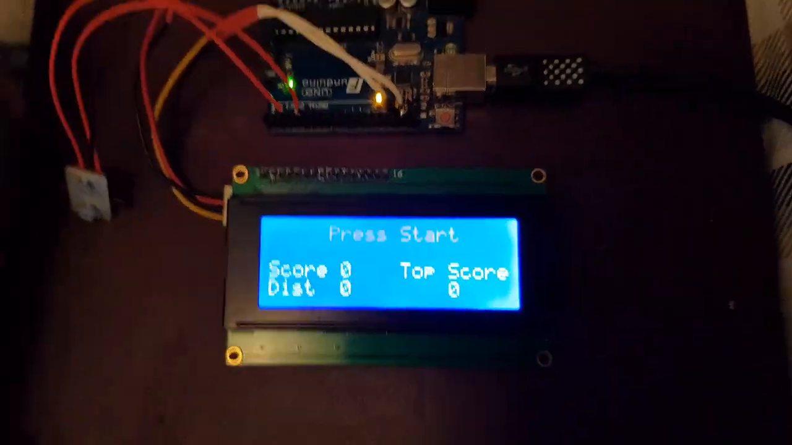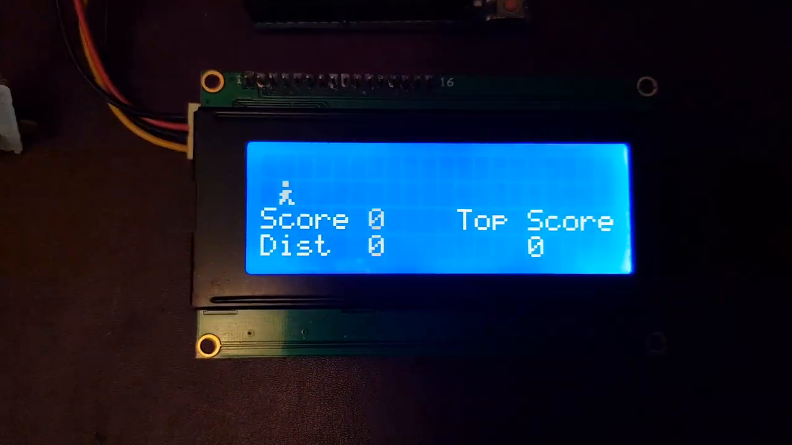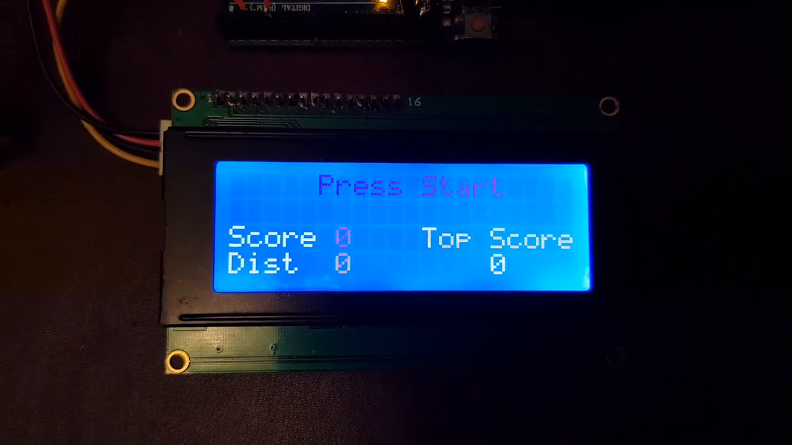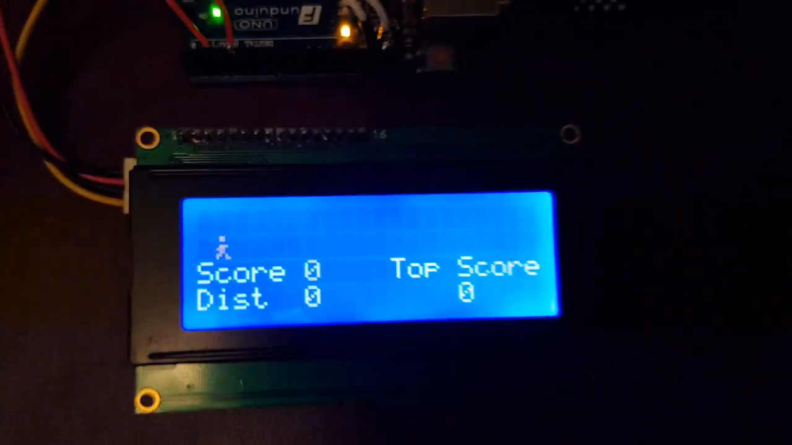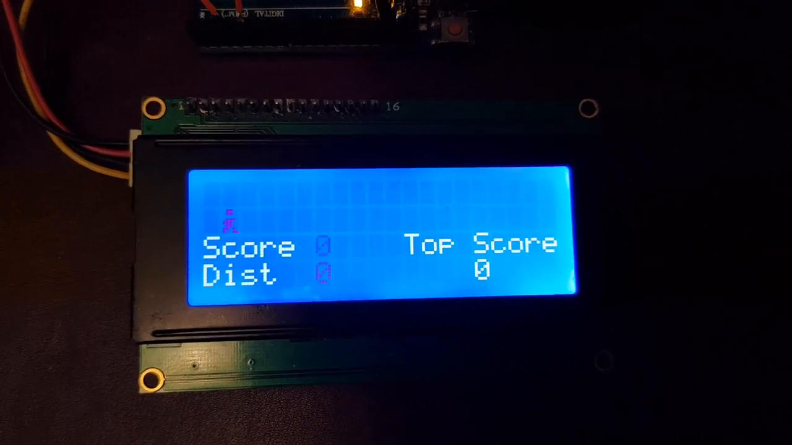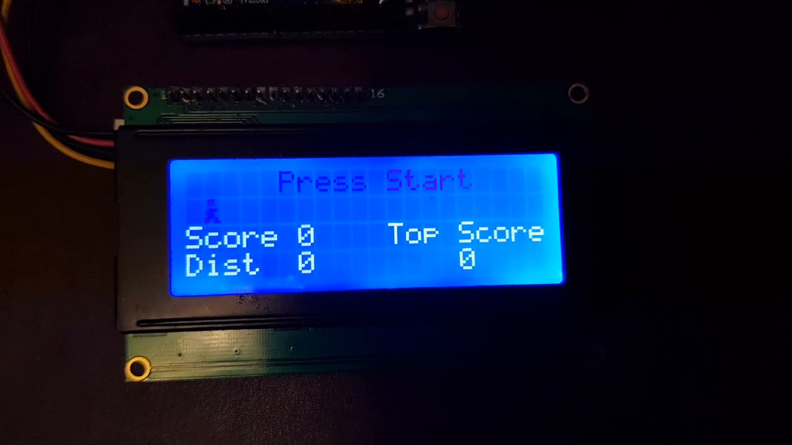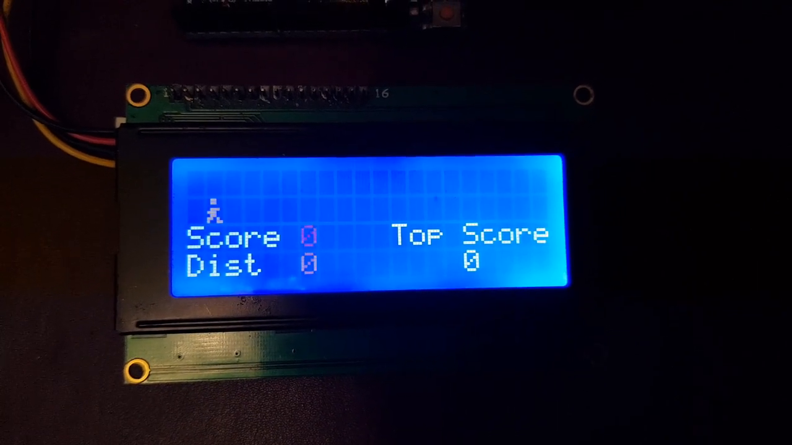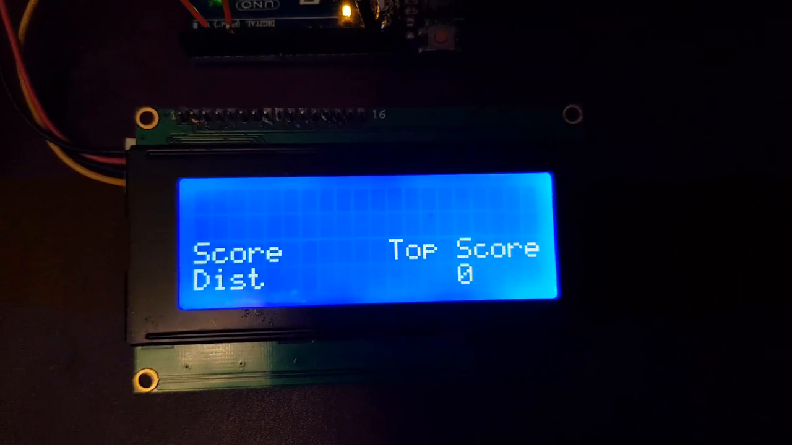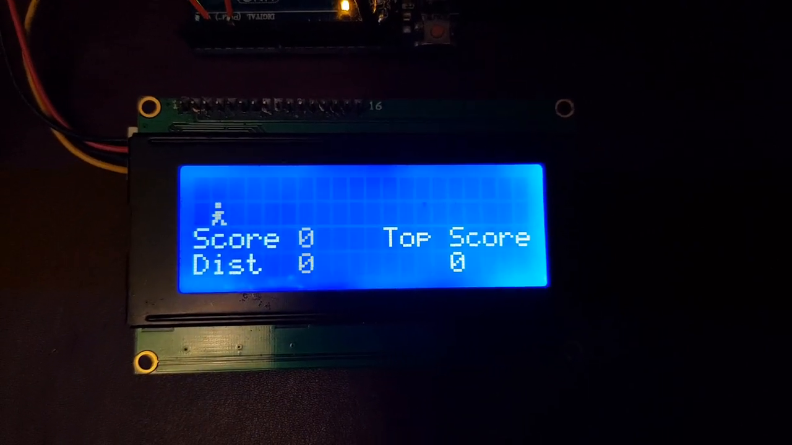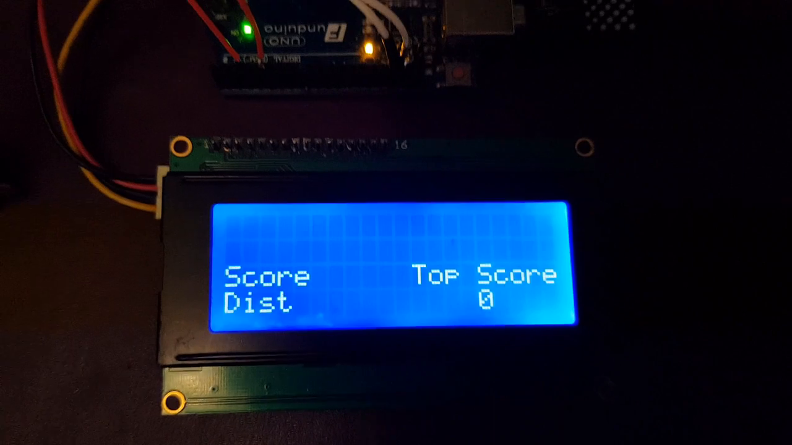Hi guys, so today we're going to be looking at this, I believe it's a 2004, so it's basically a 20x4 character display, as you can see, and I've been playing a game. I think the guy that originally made the base source code for this was Hacker or Hacker.io or something like that, not sure, don't quote me on that.